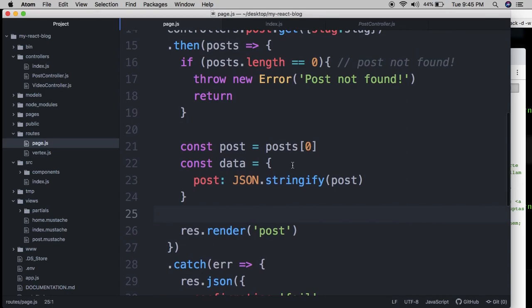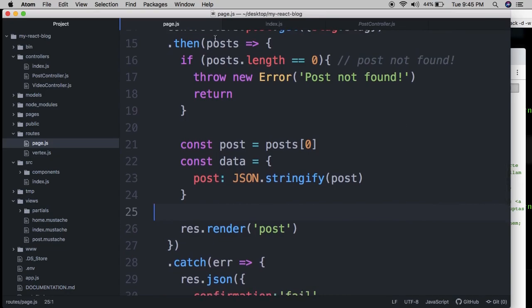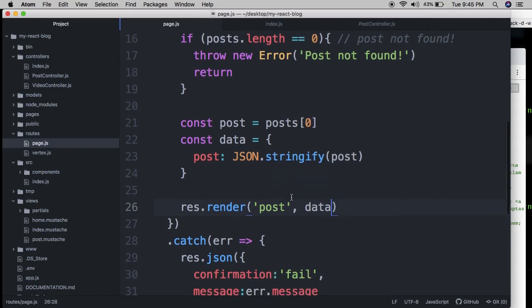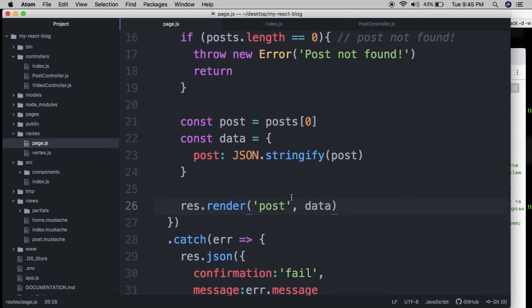So I went a little bit fast there. Hopefully that made sense. We're going to take the results set, which is an array, and just grab the first one. That's going to be the post that we are looking for. Then we create a data object here, which is going to have only one key, post, which is the stringified version of the entire post, and then we pass that data to the template like so. We're basically passing the same thing as we did earlier, but now we're passing all of the post.